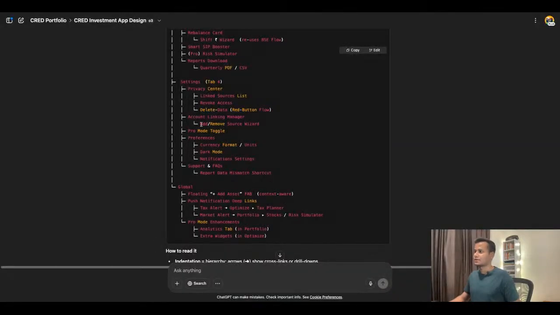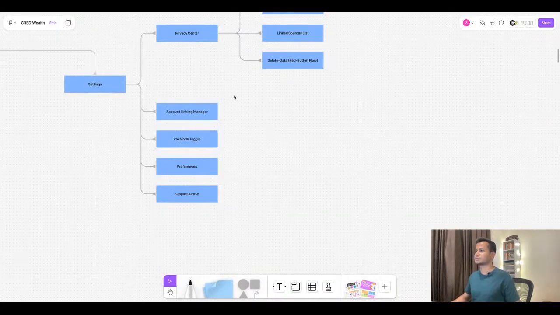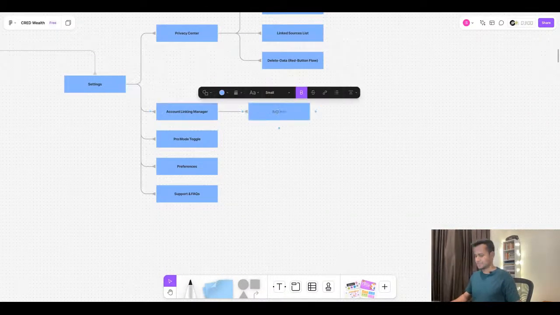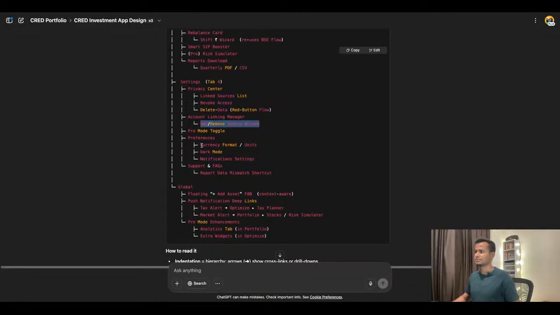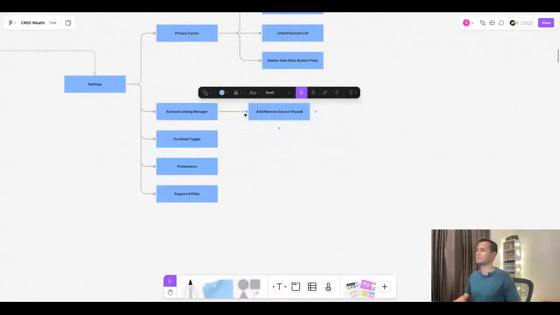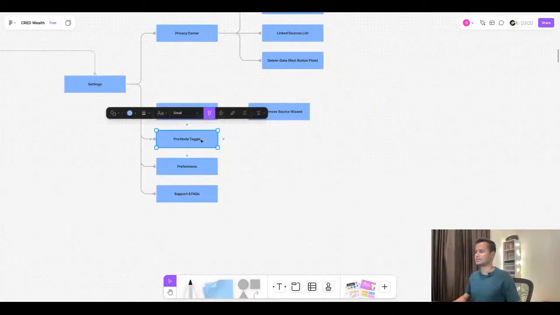Okay, now account linking manager wizard, account remove source. Now coming to this part, account remove source wizard. Then pro toggle mode doesn't have anything. For preference, we have currency formats. I don't think this is required, but because we are only targeting the Indian mode, this will always be there.